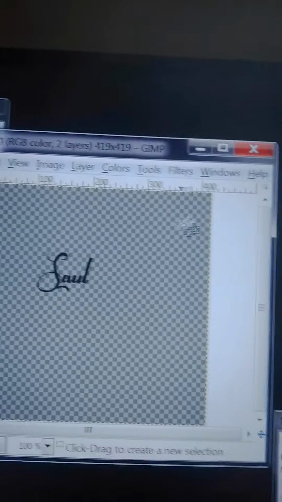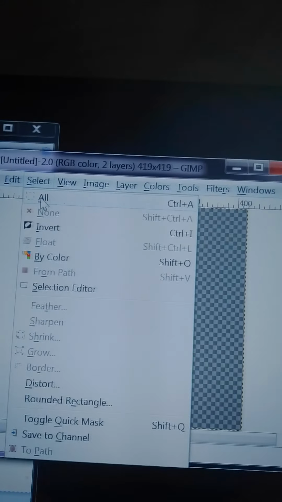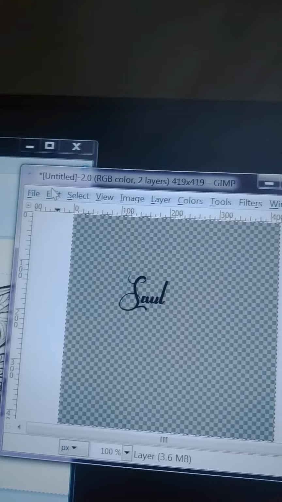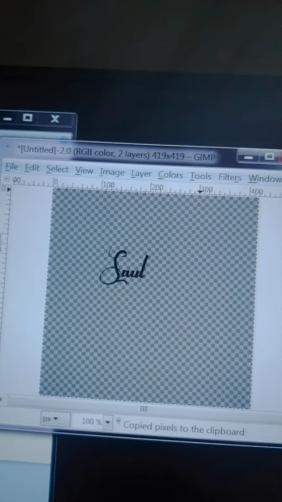okay. Now there it is. And I would select all and copy. It doesn't copy the font, it'll copy the image and where it's at.